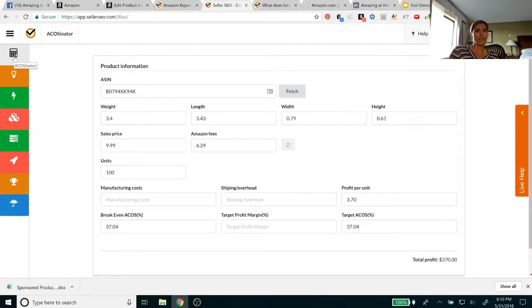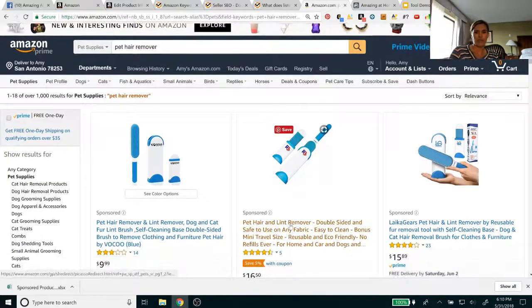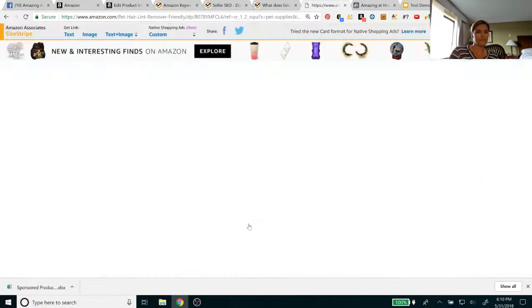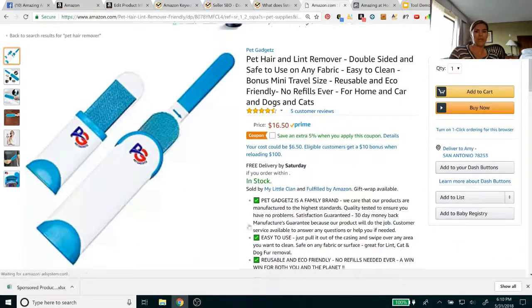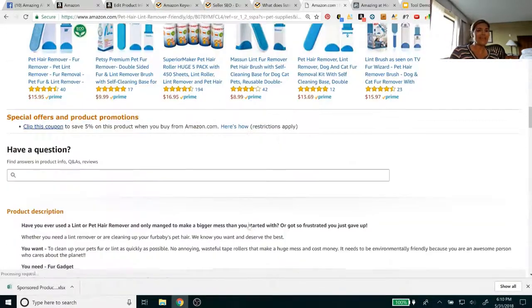The first one is the ACOSinator. And what this allows you to do is I put in an ASIN here of that pet hair removal tool, and I fetch, and let's pick a different ASIN just so I can show you guys. Let's see, Amazon, let's pick this one. They're also running a sponsored ad. So they just paid for my clip. Sorry, I'm not buying.